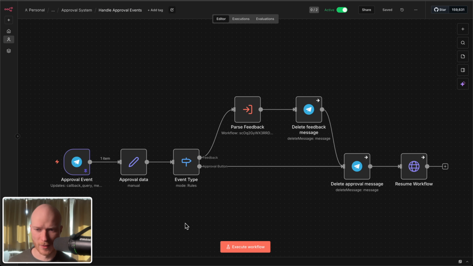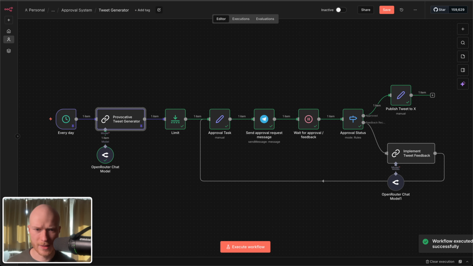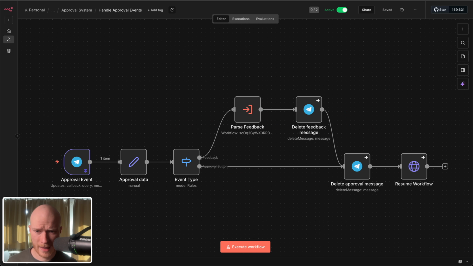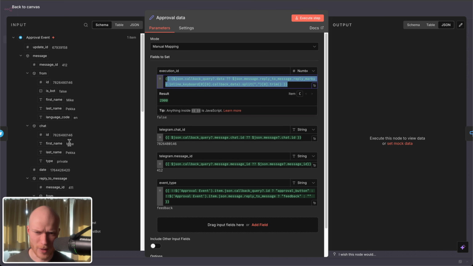So let's quickly trigger such an approval event. In Telegram, I click on my approve button for this new tweet. And you can see now my original automation completes because I've now approved it. However, what happened here now in this handle approval events automation, we received this callback query. Then this set node here extracted all of the necessary IDs and data from it. And this set node might look a little bit complicated here, but all of these expressions here basically just extract the data from this first Telegram trigger step.